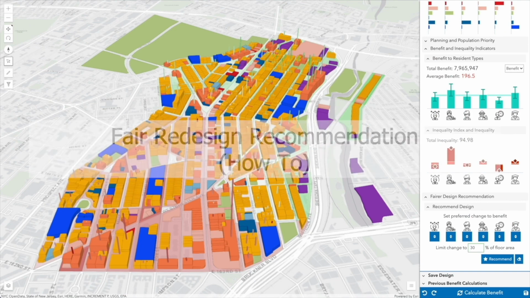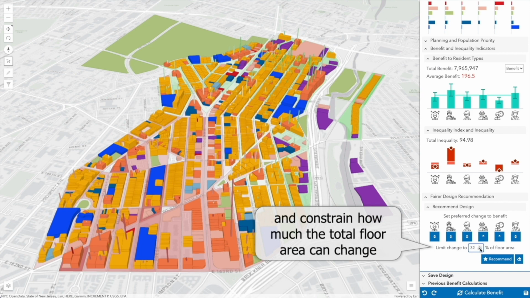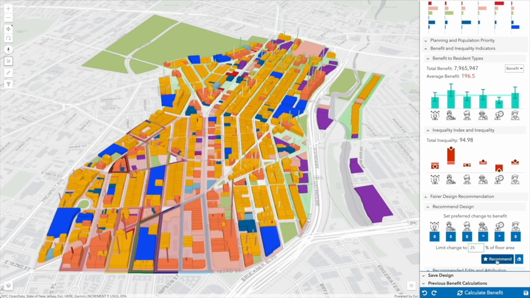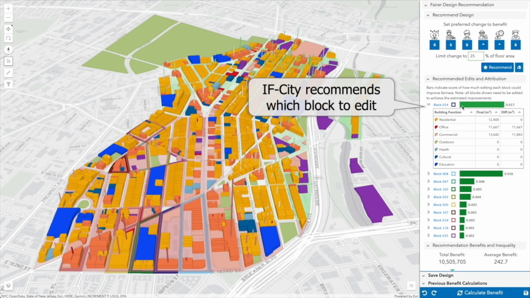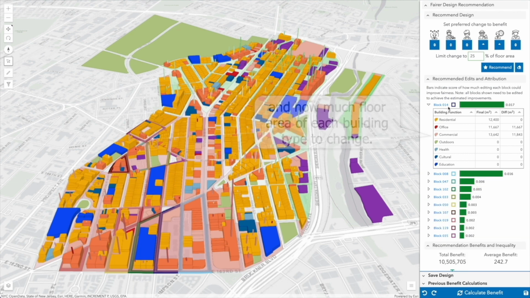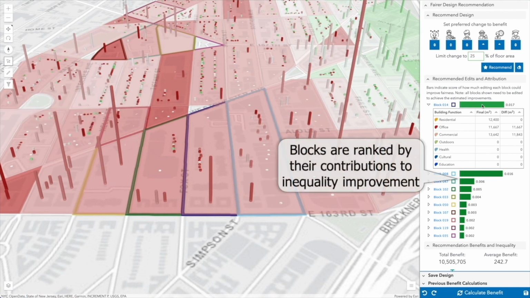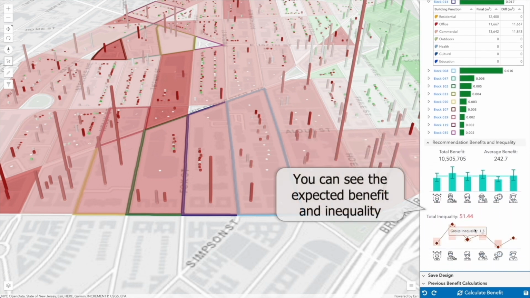We also provide a fair redesign recommendation. You can first constrain benefit to be increased or decreased, and constrain how much total floor area can be changed. If the city recommends which block to edit, and how much floor area of each building type to change, recommended blocks are highlighted on the map. Those blocks are also ranked by their contributions to inequality improvement. You can see the expected benefit and inequality.